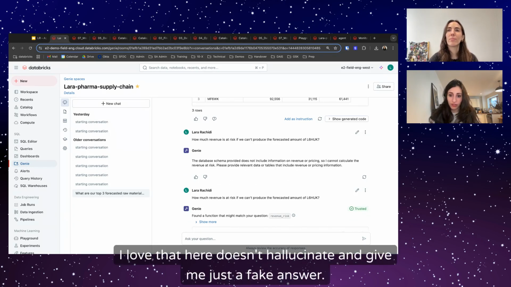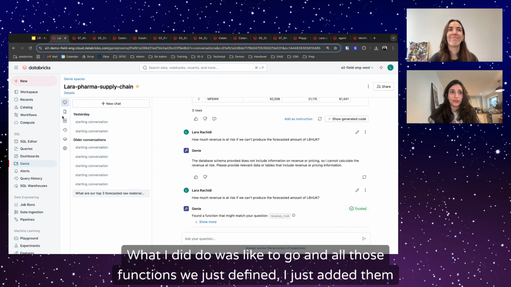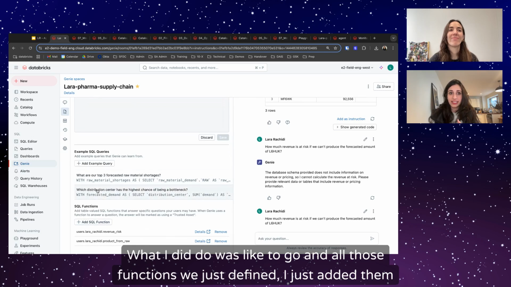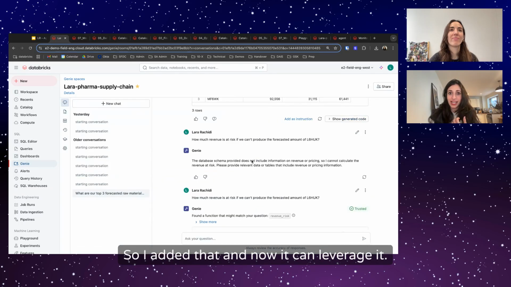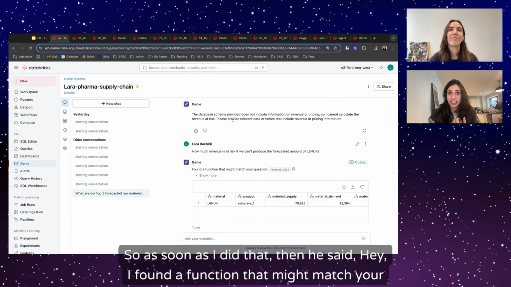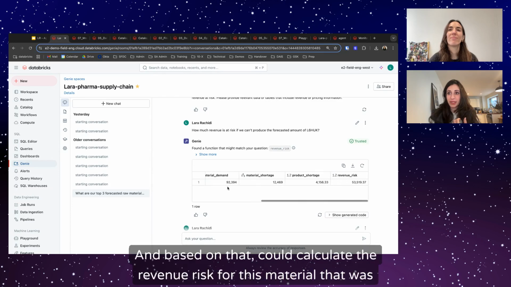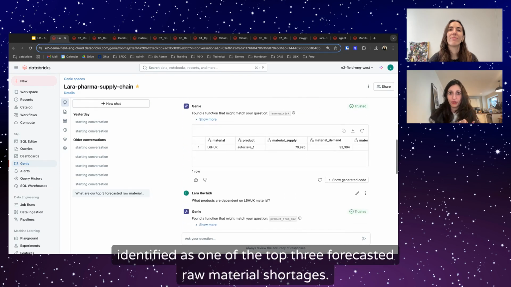I love that it doesn't hallucinate and give me just a fake answer. It says, hey, give me relevant data. What I did do was go and take all those functions we just defined, and I just added them here. So you have this revenue risk function, product from raw. I added that and now it can leverage it. As soon as I did that, it said, hey, I found a function that might match your question. And based on that, it could calculate the revenue risk for this material that was identified as one of the top 3 forecasted raw material shortages.